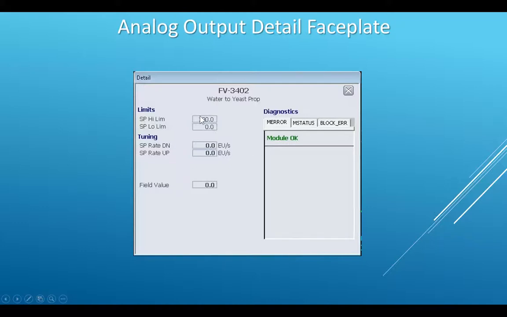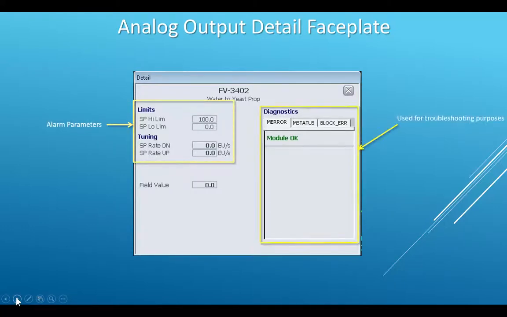If you find you need to close a valve and it's not closing, you should go to the details and check it out. So those are some things in alarms and tunings. Also, there are some diagnostics, which is good for troubleshooting purposes.